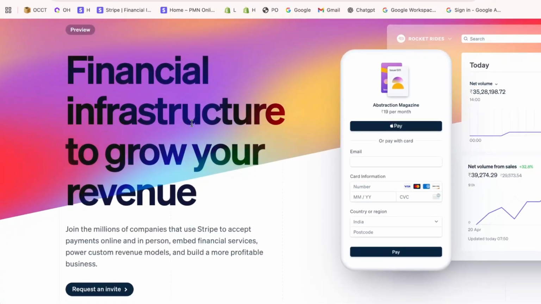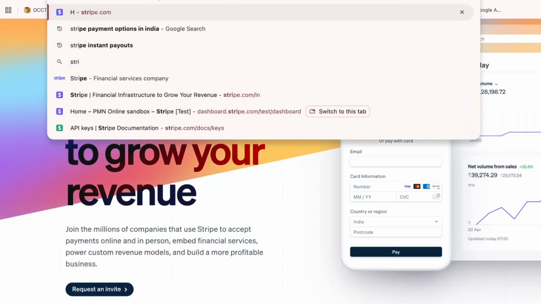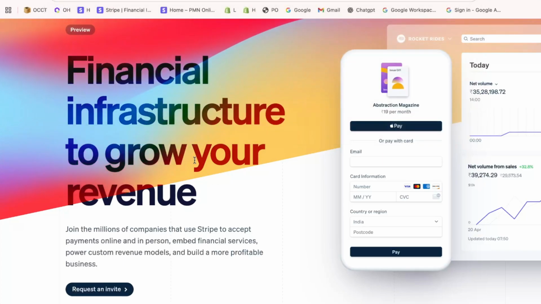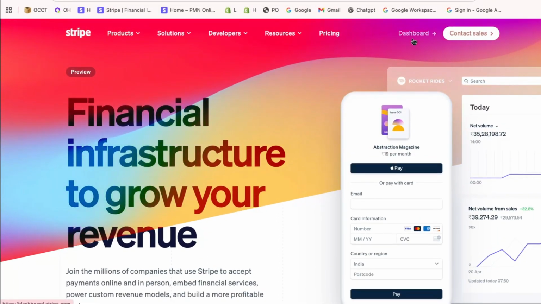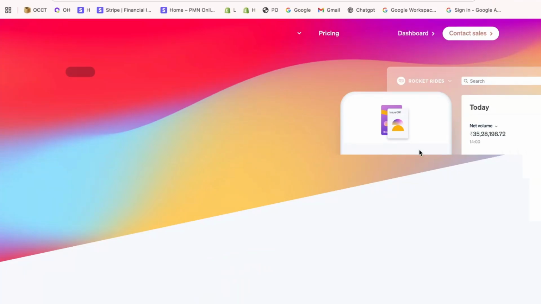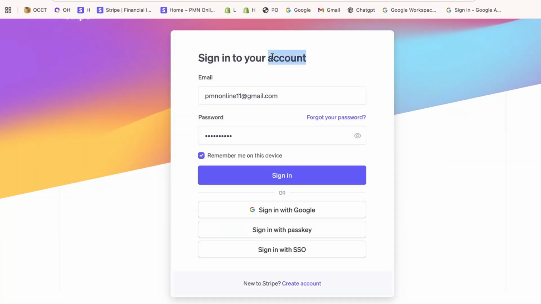First, open any web browser and type in stripe.com to access the Stripe website. Once the home page loads, you'll see the Sign In option at the top right corner. Click on it to proceed to the login page, where you'll enter your registered email and password. Double-check your credentials for accuracy, and then hit the Sign In button to access your Stripe dashboard.